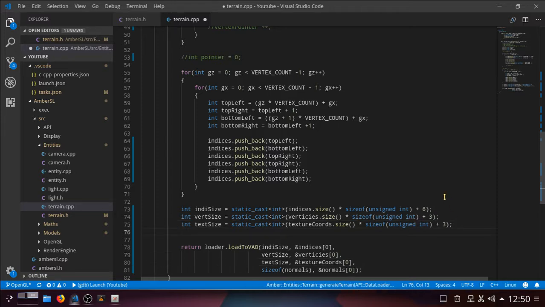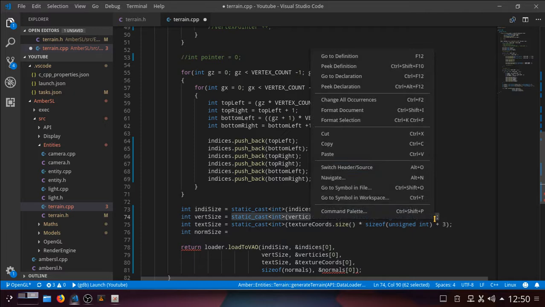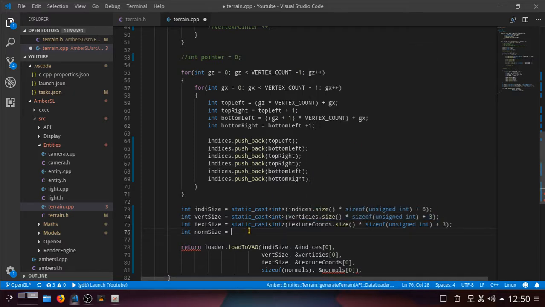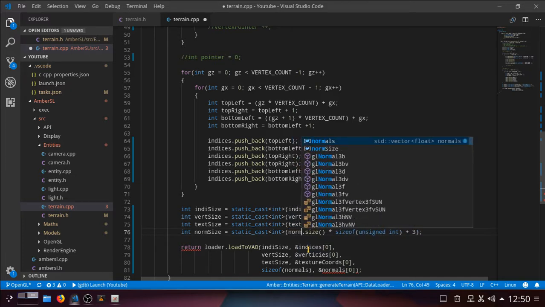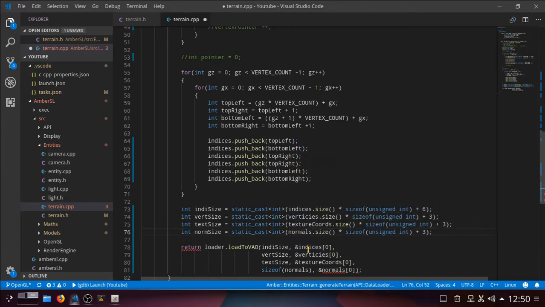Nice. You can see how this goes, can't you? It's not rocket science. Norm size. Here we go. Equals. I'll use that one again. It's a shorter line. Copy, paste. Normals dot size. Right, and size ofs.